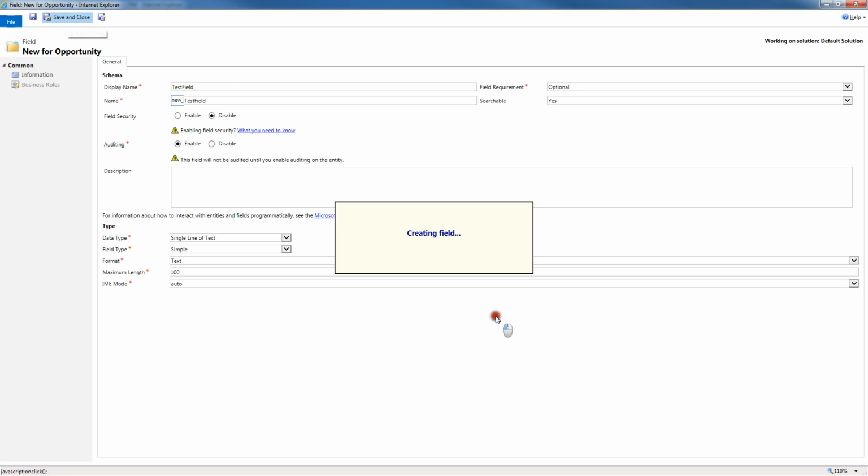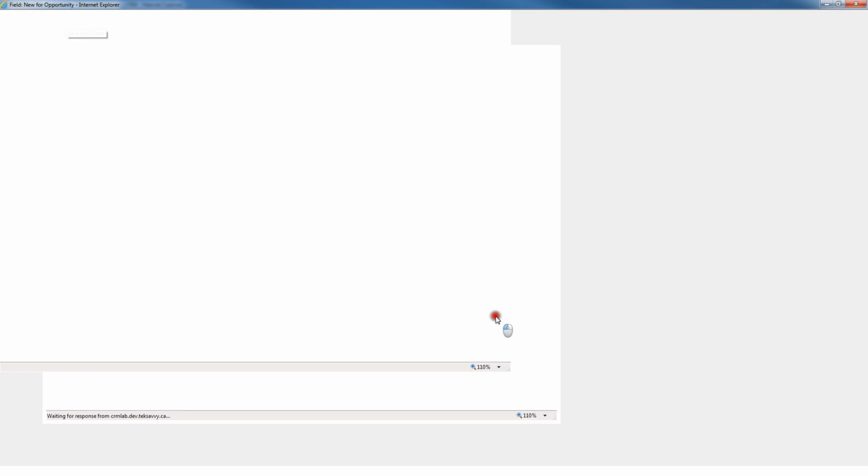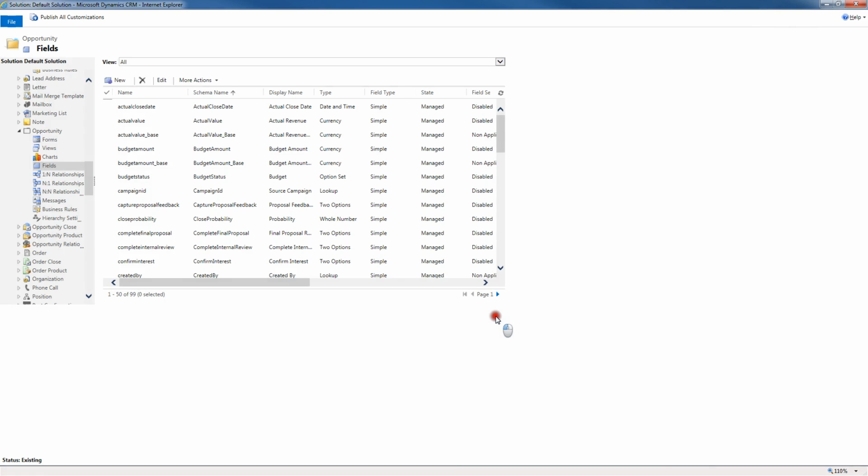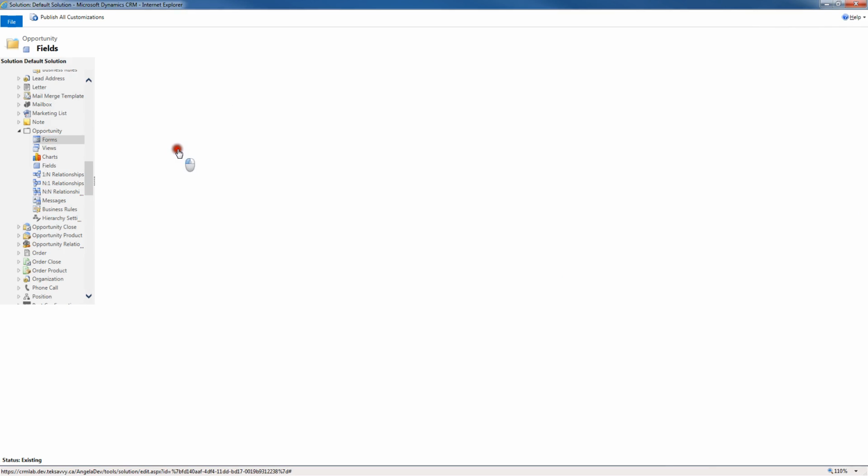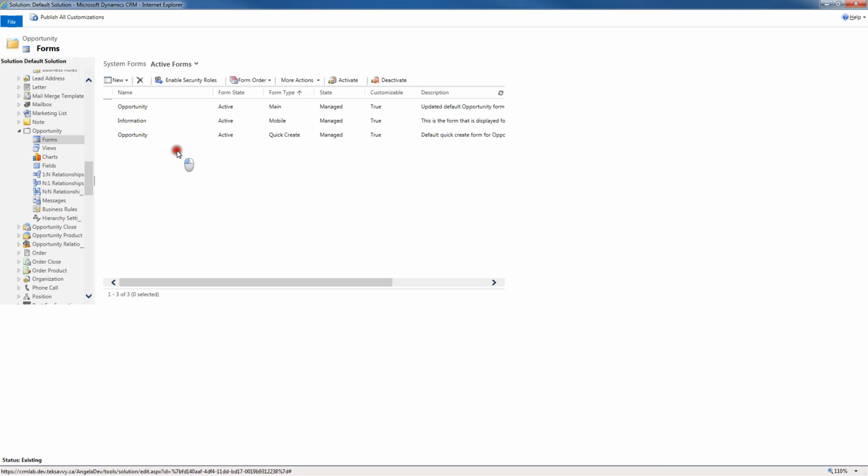Obviously at this point it's creating the field in the SQL for CRM. And we will do the same thing for forms. We will place the field that we created in the default form for opportunity as well.